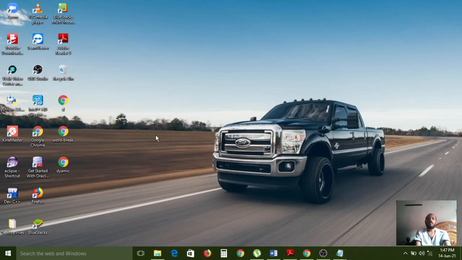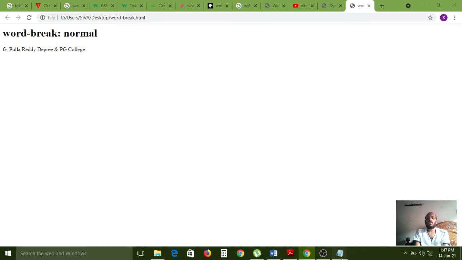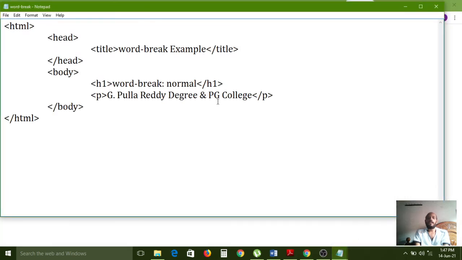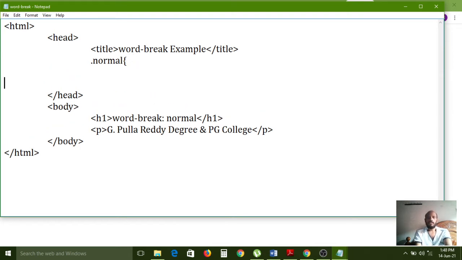I am minimizing all the documents. Here on the desktop I have shown this one. Without applying the word break concept, the text is displaying as a heading format and this is a paragraph. Now I want to apply CSS properties. So dot normal, opening and closing.